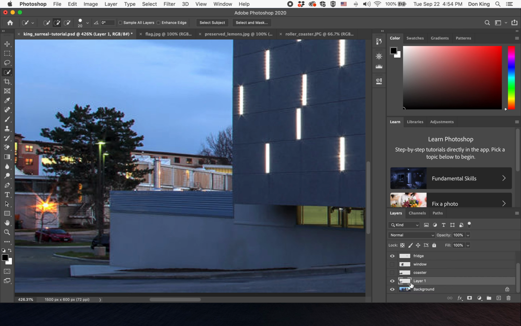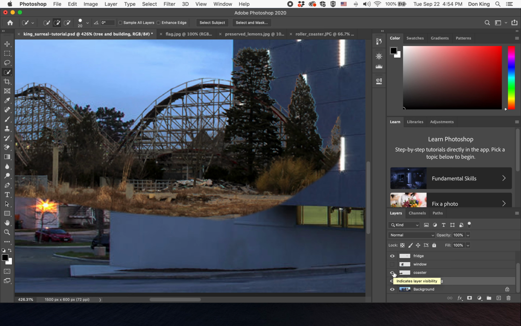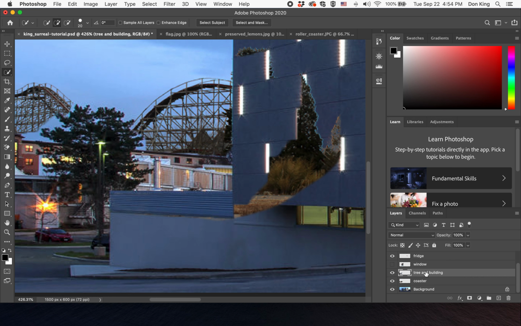That new layer now I'm going to call, I don't know, tree and building. Whatever makes sense. I'm going to turn the coaster layer back on, but I need the tree and building layer to be on top of the coaster layer, right? So that is happening. Some other weird stuff is happening.